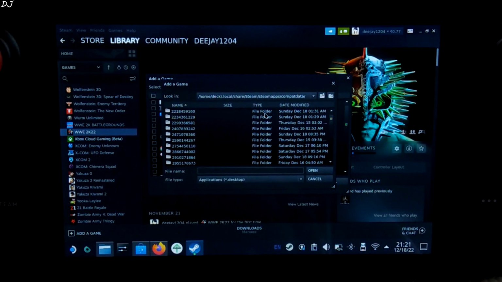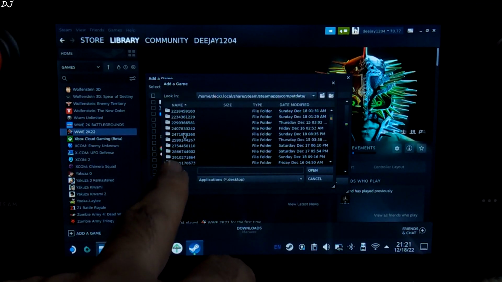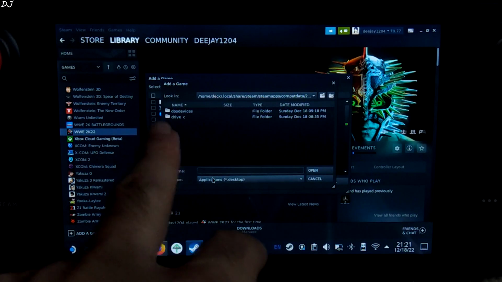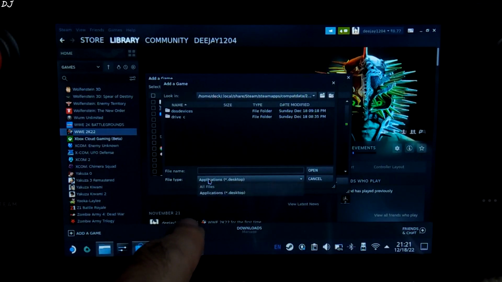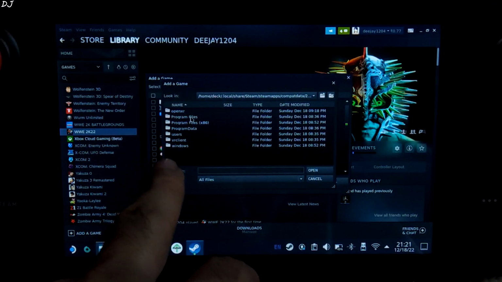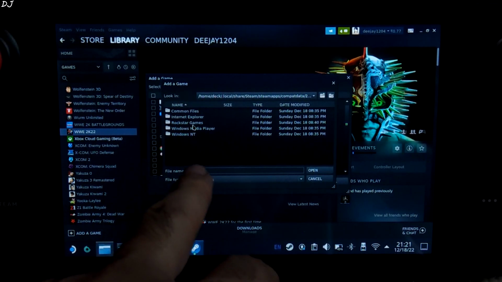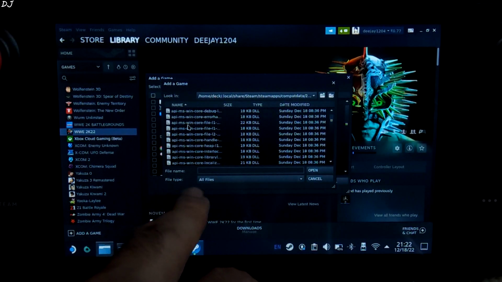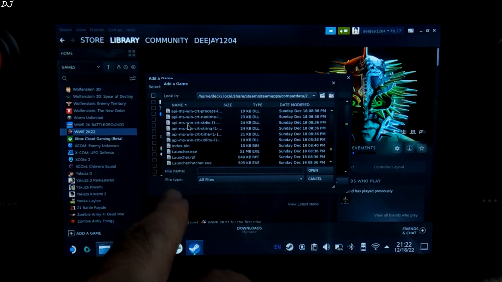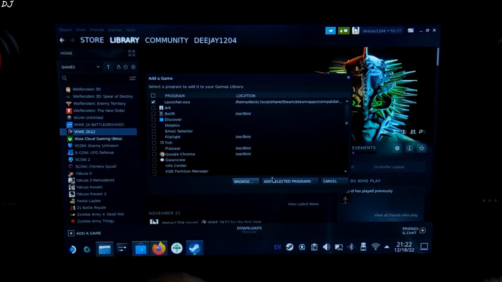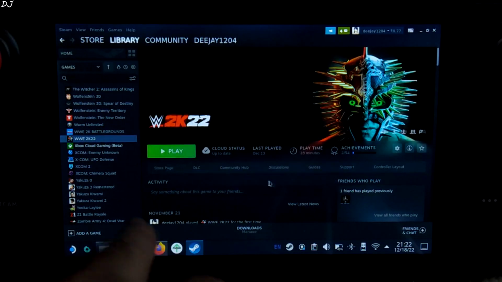Again, look for the folder that was modified recently. There's the folder. Open the pfx folder. Here make sure all files are selected. Open the drive_c folder. Open the Program Files folder. Rockstar Games launcher. Search for the launcher.exe file. There it is. Select it. Click on open. Make sure it is checked. Click on add selected programs.